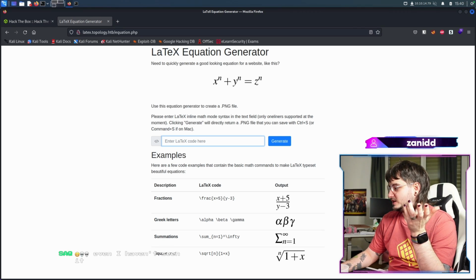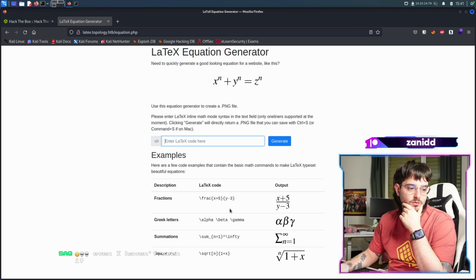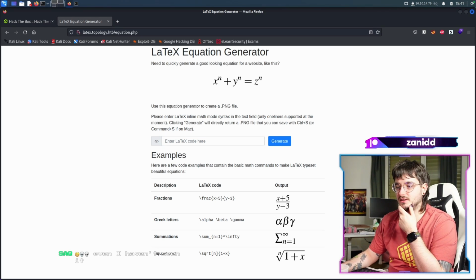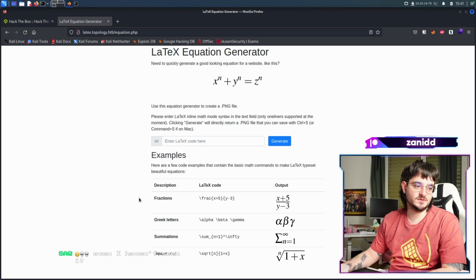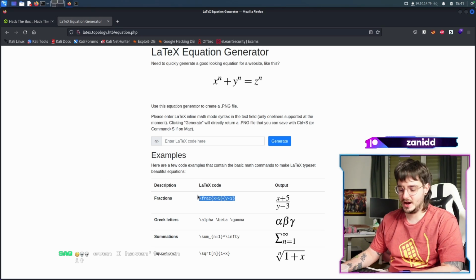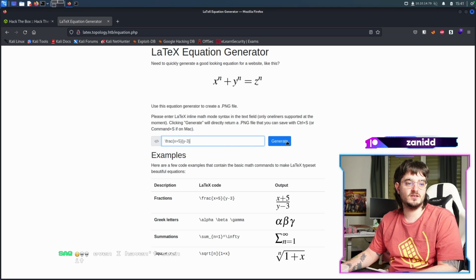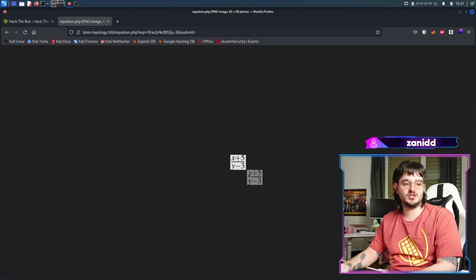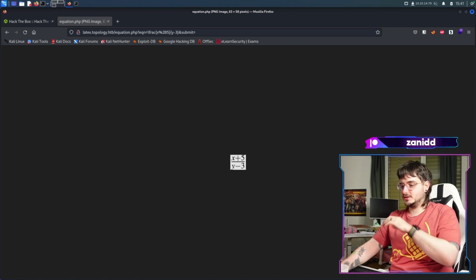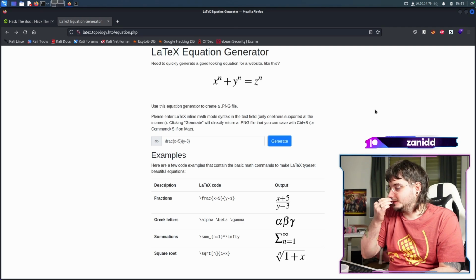The first thing you're going to see is we can enter something and this thing will generate it. And now we maybe need to find out what LaTeX actually can do. The cool thing is they give us some examples. So why use LaTeX in the first place? All right, we enter this code here. Boom, we get this equation. Fantastic. Now we have local file inclusion.